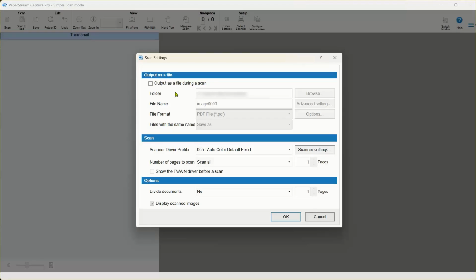So starting here at the top, the output as a file during a scan. If I check this box, be aware that as soon as you're done scanning the batch, it will automatically release it to whatever location that you have sent here and to whatever naming scheme you have set up. So it's an immediate send. It will not give you the opportunity to add more pages to the document. If you want to stop before you send, to give you the opportunity to either add more documents, do some quality control, uncheck this box.